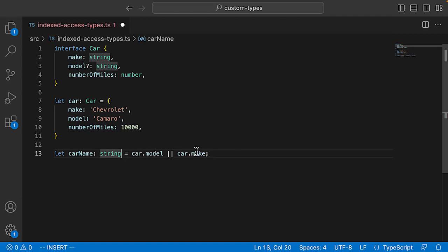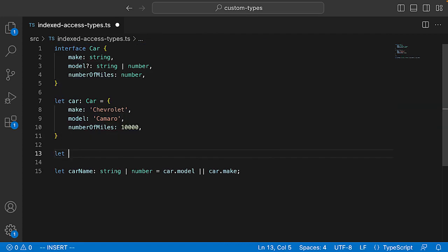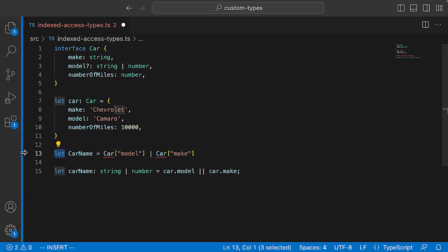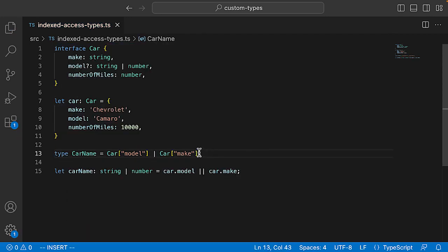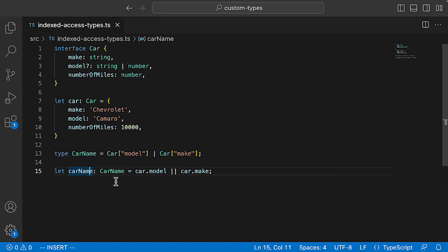So what we can actually do using indexed access types is we can say something like let car name equals, and then we can say capital C Car model or capital C Car make. All right, so, here, this should actually be type instead of let. And then what TypeScript will do is automatically combine these types together, and we can now use that for the type of car name by saying car name like so. And as you can see, this type works for this situation.